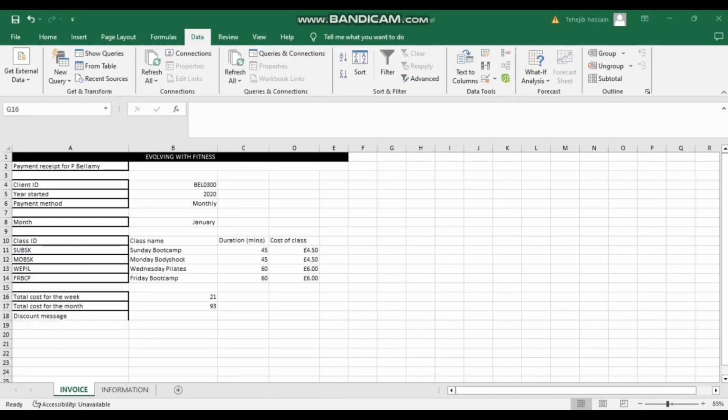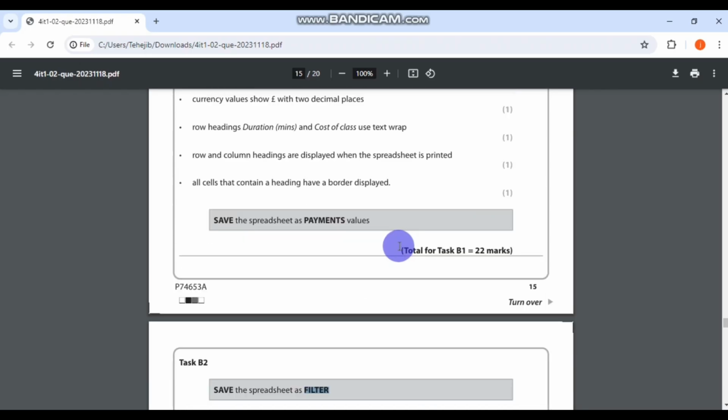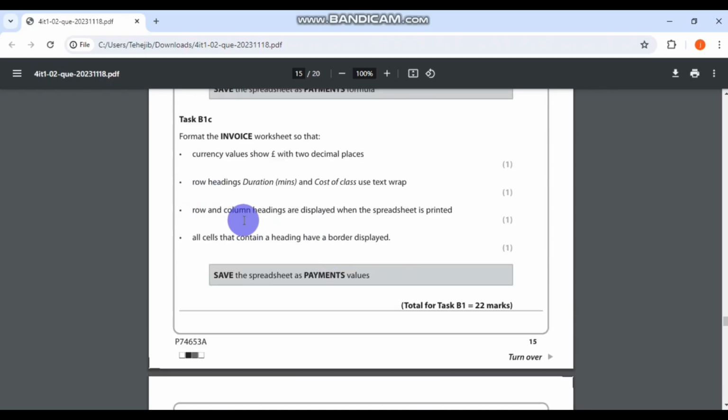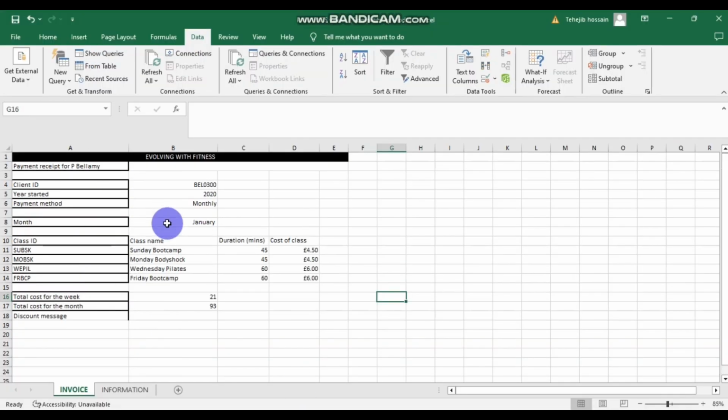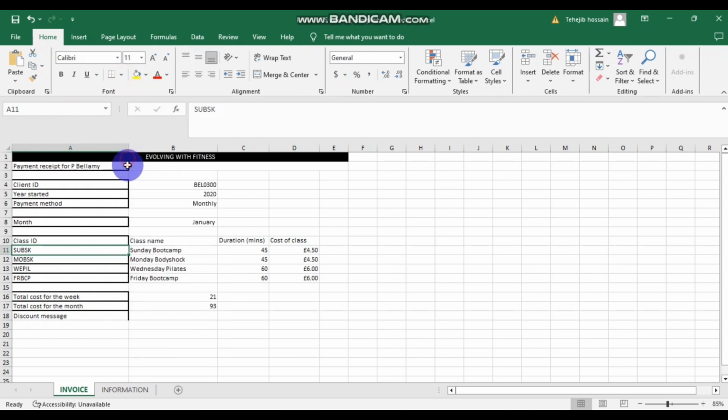That's it. So I made a mistake actually. That one is for task B1C. They're saying that row and column headings, okay, all cells that contain a heading have a border displayed. So the thing is that I already put a border on everything, but this is not the header. Year started, year payment. This is the class ID, right? This is the ID. This is not the header. So go to your home and just fix these things. No border.